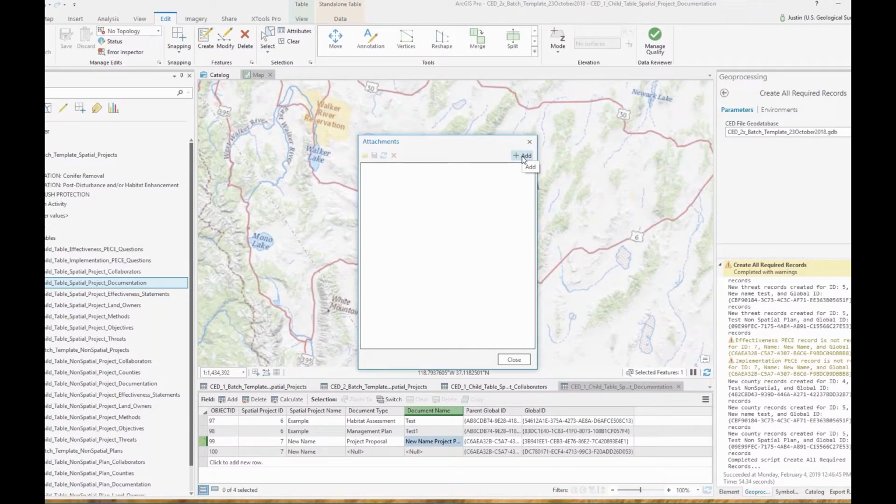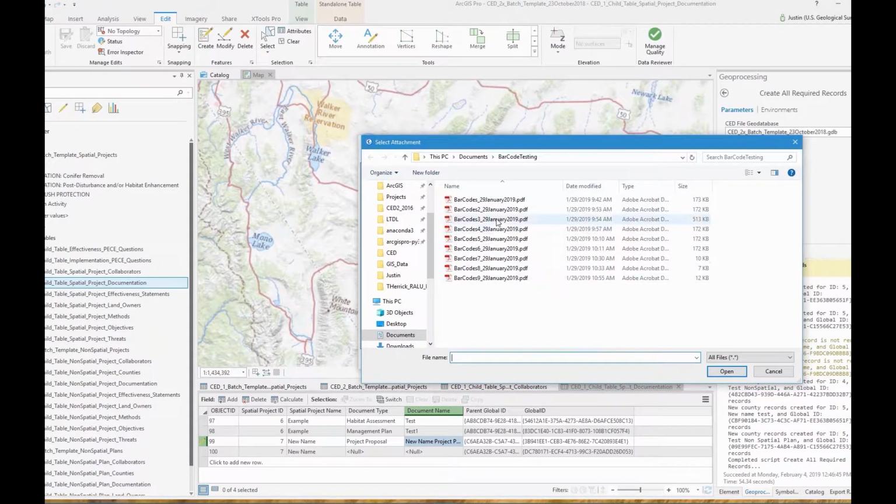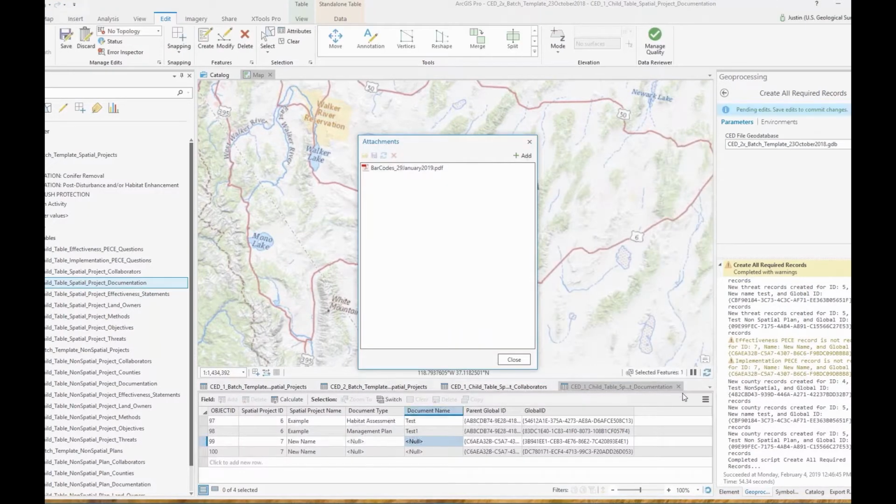Once we have attachments, we're going to add the attachment, and we're going to select any document that we want, whether it is a Word, PDF, Excel spreadsheet, or anything else. However, we highly encourage users to upload only PDF documentation, as it is more secure and harder to edit. Once it's been uploaded, you can see it here, you can highlight it, and you can actually open it, you can delete it, or anything else you need to do to it.